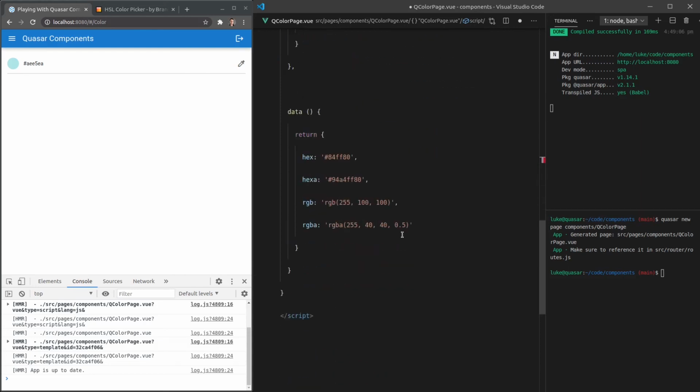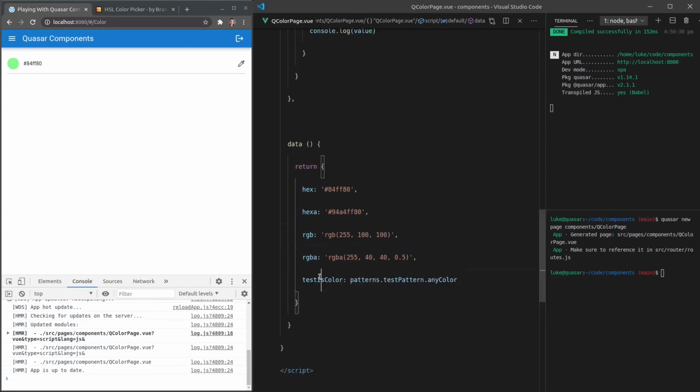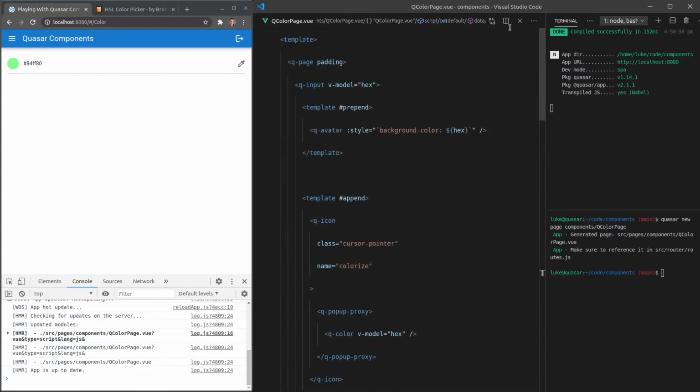And if I come down to the data property here, I can say, for example, testIsColor. And this is going to be a function that is going to receive a string, and it's going to test whether or not that string is a valid color. So now this patterns thing that we just pulled in has actually got that function. So we can say test pattern dot anyColor. Okay, so test if it is any color. So now this function will test if it's a color. I'm going to copy that, scroll up, and check this out.